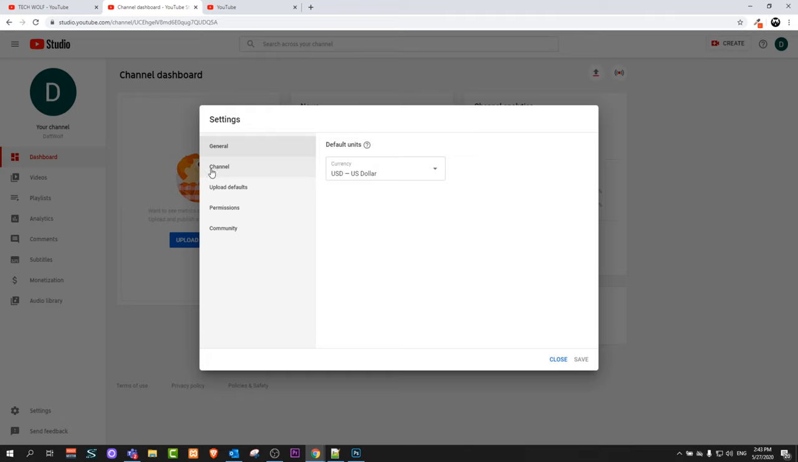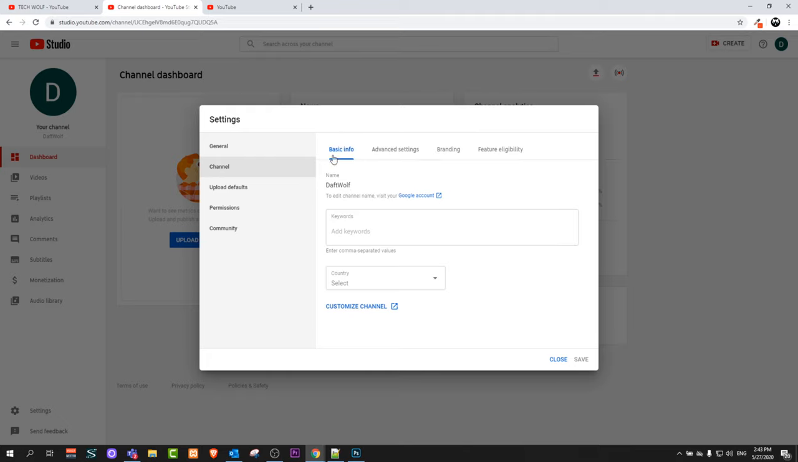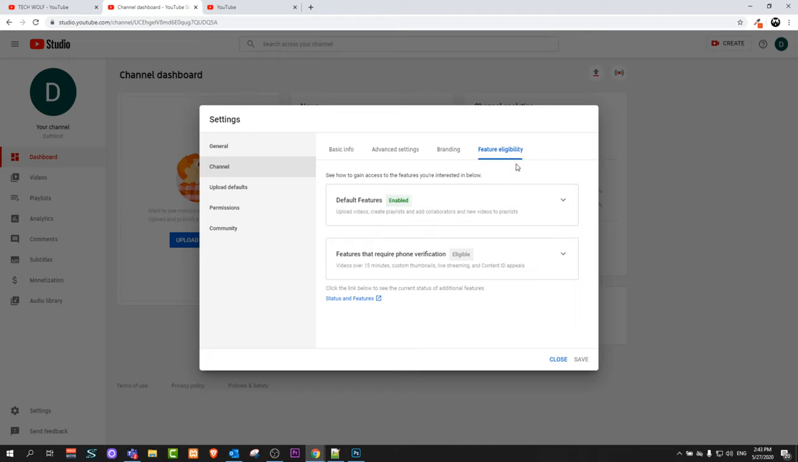option, which is channels, and here on the top you will see four buttons: basic info, advanced settings, branding and feature reliability. So click on this last one and here you will see features that require phone verification. It is the second option.